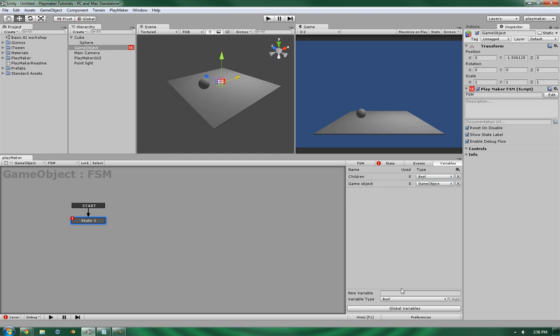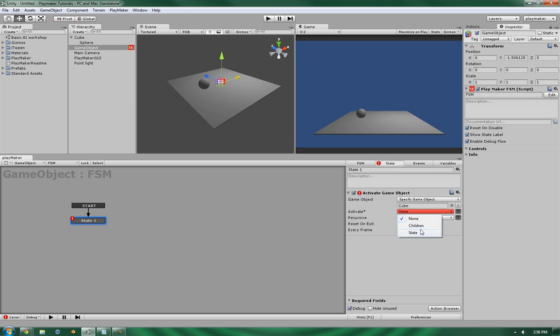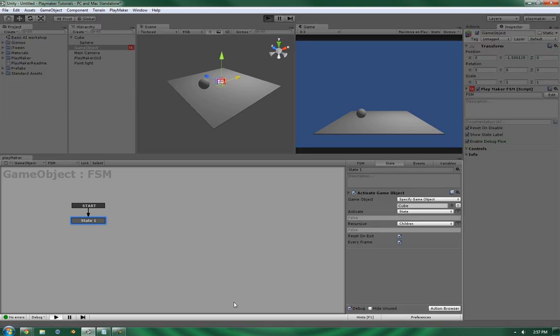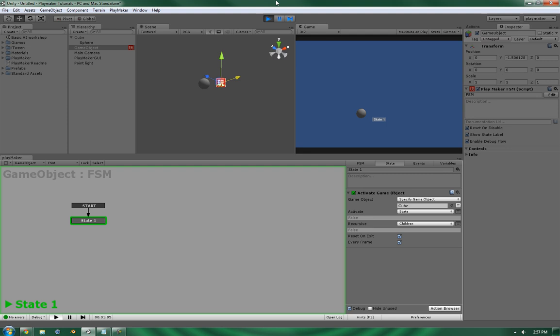Okay, and the next one. So, the state, and whether or not children are going with it. Now, if you notice, the activation state is false, but the recursive state is also false. So as you can expect, the cube should disappear, but the sphere should stay, like so.